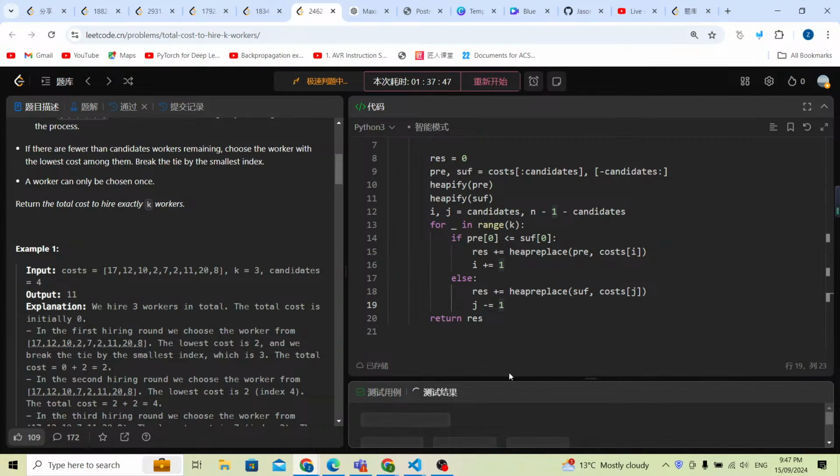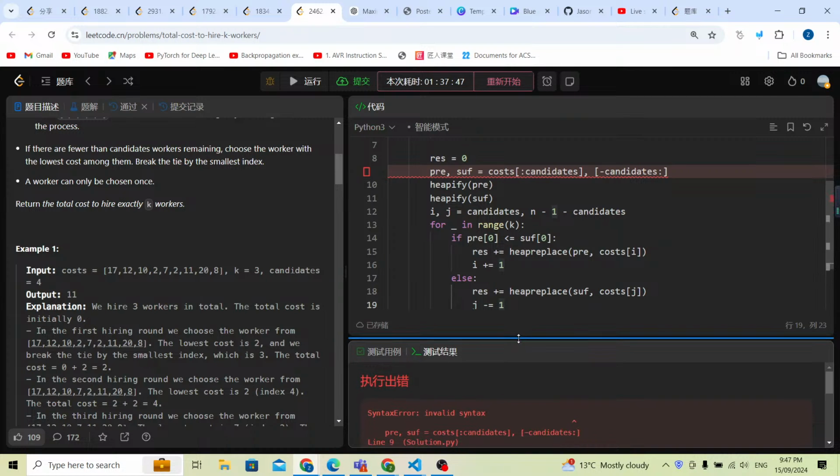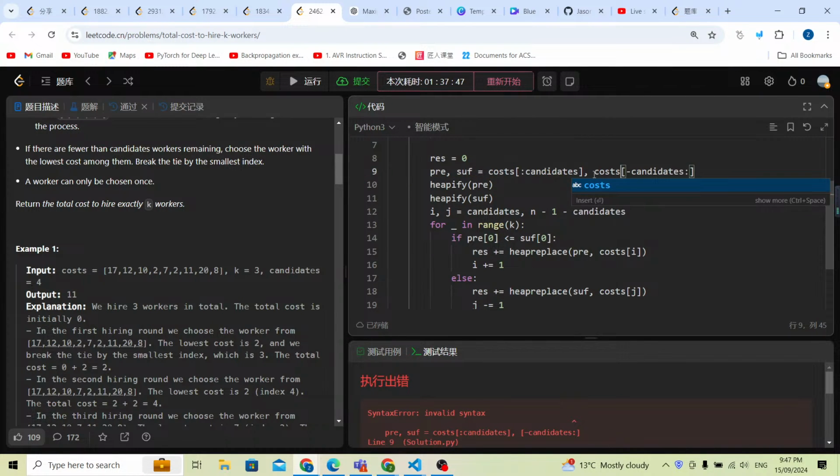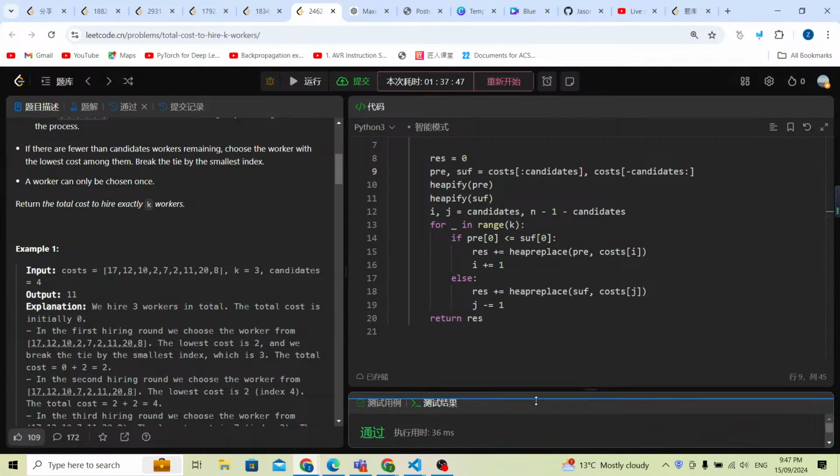Now let me just run it to check. It seems it is not okay. Yeah, because I forgot to use the costs. Let me just add the costs. Now it seems it is okay.